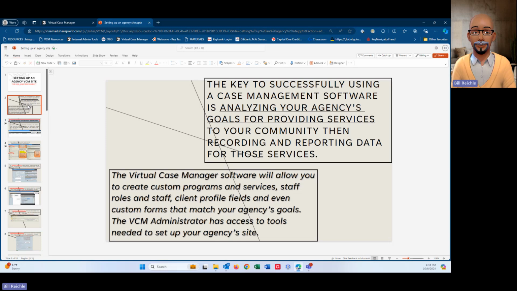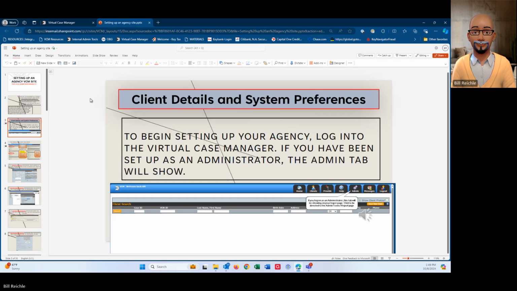The Virtual Case Manager software will allow you to create custom programs and services, staff roles and staff, client profile fields, and even custom forms that match your agency's goals. The VCM administrator has access to tools needed to set up your agency site. This lesson has to do with client details and system preferences.